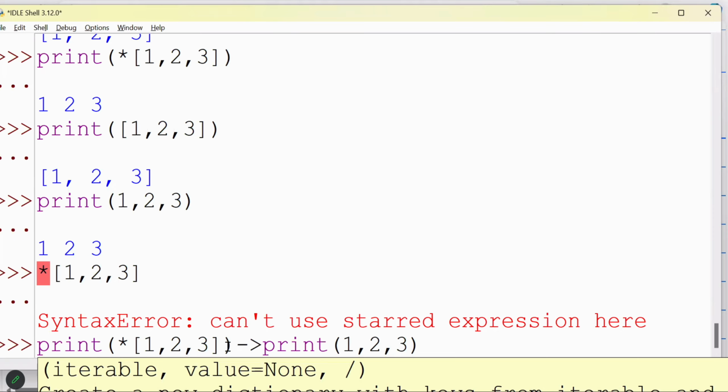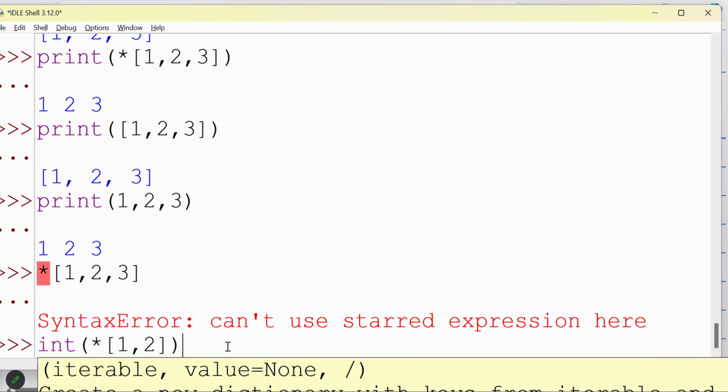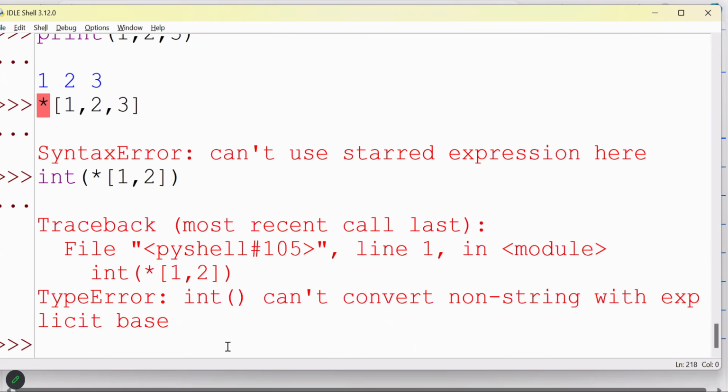So then you will get the error. Okay, so maybe we will do something like this. I'm saying int is a built-in function, right? So here star 1, 2. You see what is the error you are getting. What is it saying? Can't convert non-string with explicit base. Explicit base means int has actually already tried that. The int function has taken your arguments and it tried something and then it is giving the error.